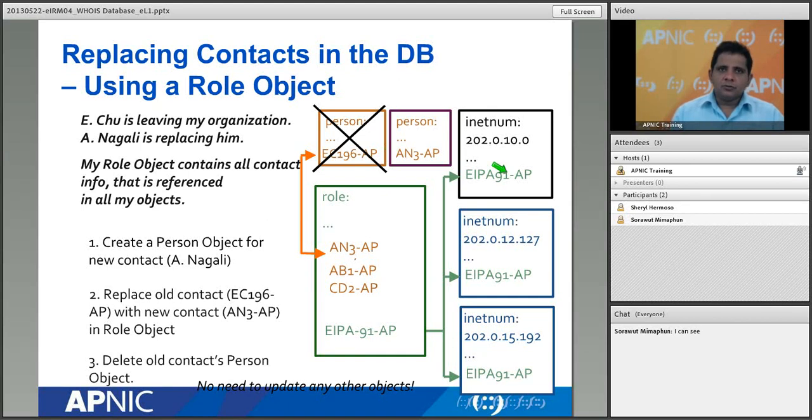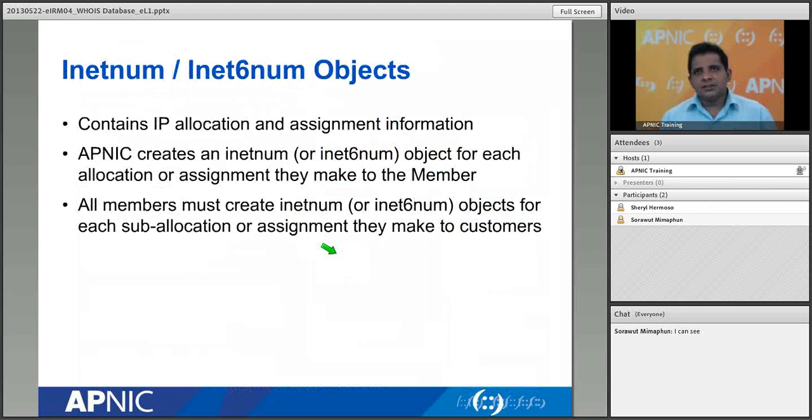But now we don't need to, because the nic handle of the role appears in all these inetnum objects, and we only need to replace the person in one place, which is the role object. This is the only place where that person's nic handle AN3AP appears. So that is why this is much easier in terms of maintaining your objects, especially those person objects. So it's good to always, especially if you're a large organization, have role objects instead of person objects.